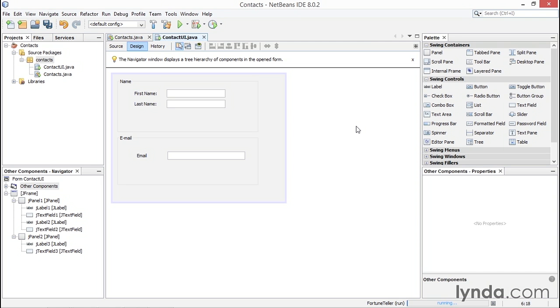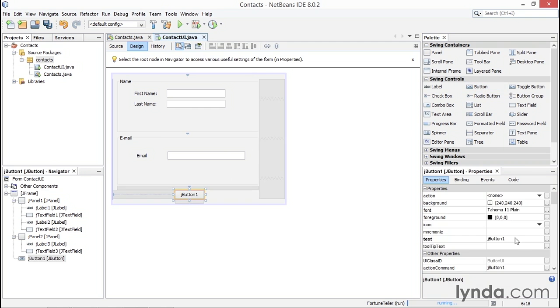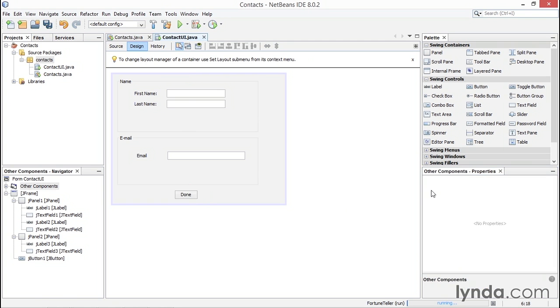The last thing I want to show you is how to add a button. Let's go ahead and grab a button. I'm going to put it at the bottom, and we're going to change the text here to say Done. It doesn't make much sense to have a button if it doesn't do anything, so let's go ahead and add some code so the Done button will exit.